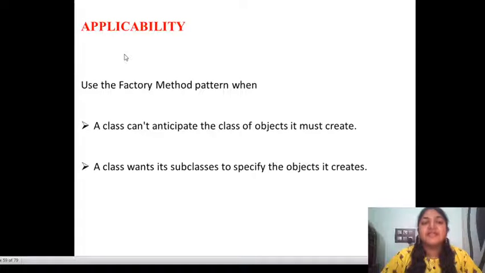Next, coming to the applicability. Use the factory method pattern when a class can't anticipate the class of objects it must create, and when a class wants its subclasses to specify the objects it creates. These are the two applicabilities where the factory method pattern is used. Whenever the class cannot anticipate the class of objects to be created, we use the factory method pattern. And when a class wants its subclasses to specify the objects it creates, so subclasses can be created to specify which objects are to be created, in that situation also we go for the factory method pattern. So this is the applicability.